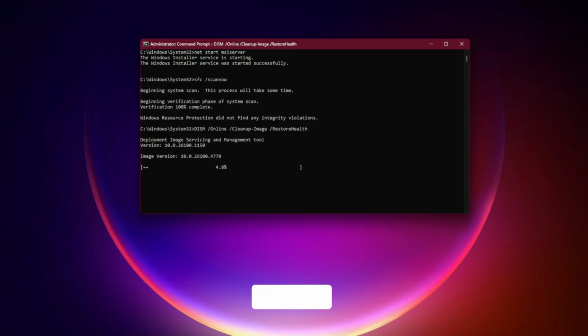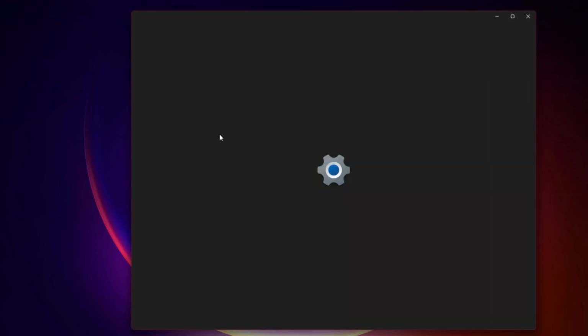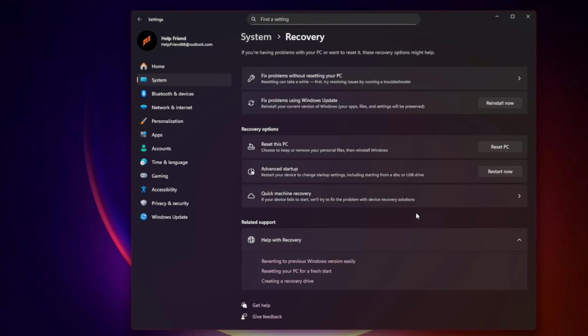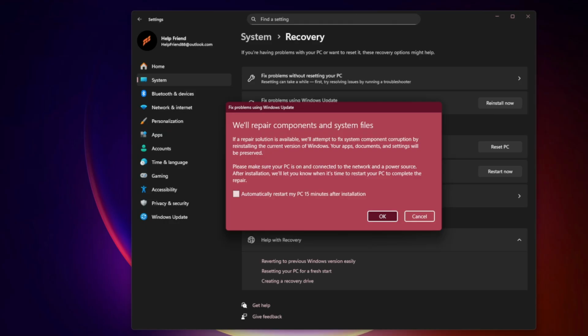14. Use the secret "Fix problems using Windows Update." Now here's something Microsoft doesn't talk about much, but it works surprisingly well. Go to Settings, System, Recovery. Under Fix problems using Windows Update, click Reinstall now. This reinstalls core update components without deleting your apps or files, and often forces stuck updates to work.